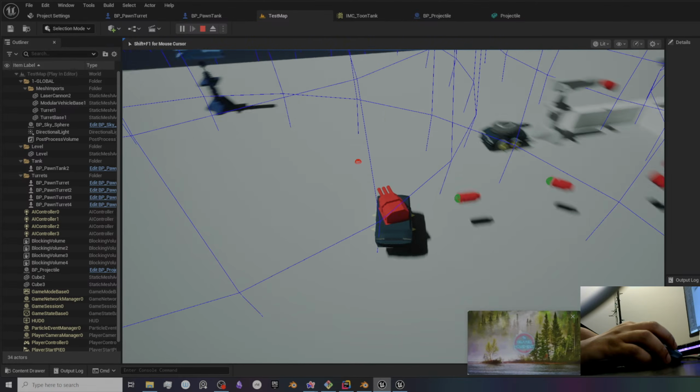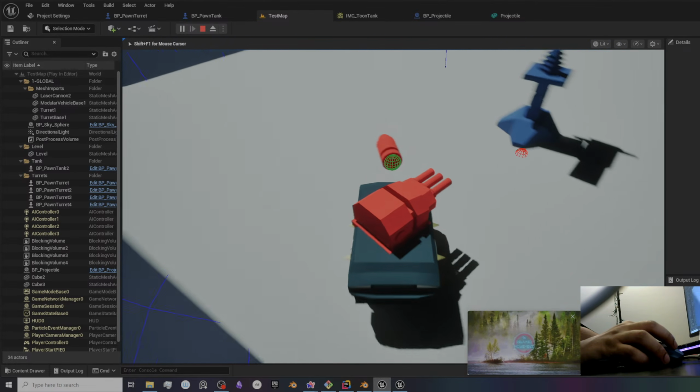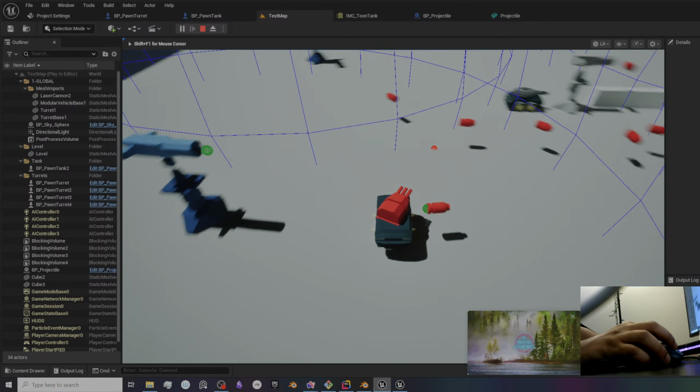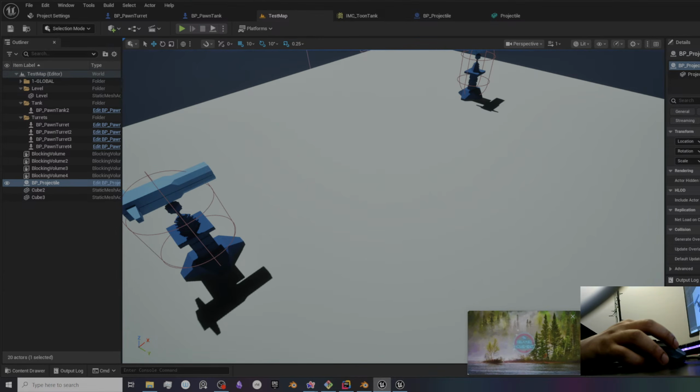So in summary, we are now spawning projectiles. This is a great milestone. However, they're not quite projectiles yet. They just hover there, and projectiles are supposed to fly through the air. Actually launch through the air and behave as projectiles should.